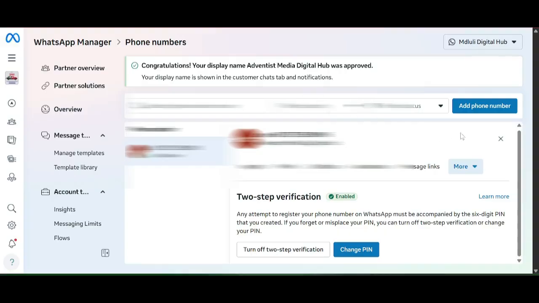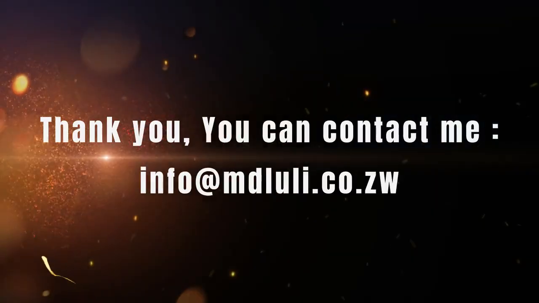Now I've seen other people saying you need to come here and enable two-step verification and it's going to work. It didn't work for me, so that's why I was using this method. So let me know if it works for you.